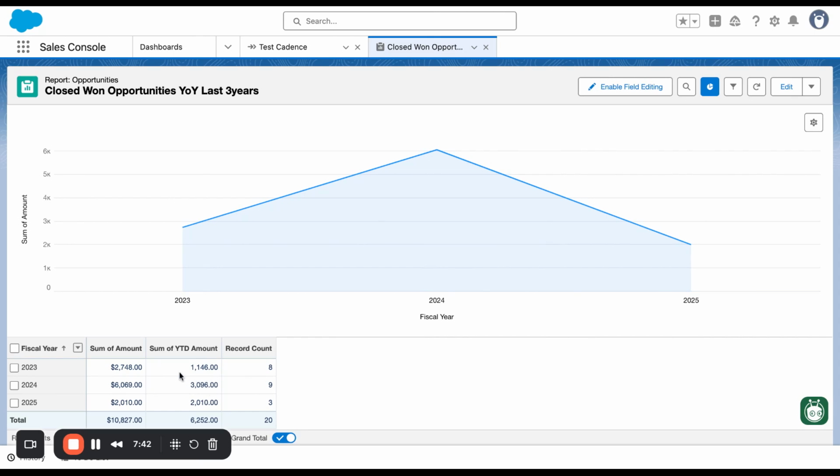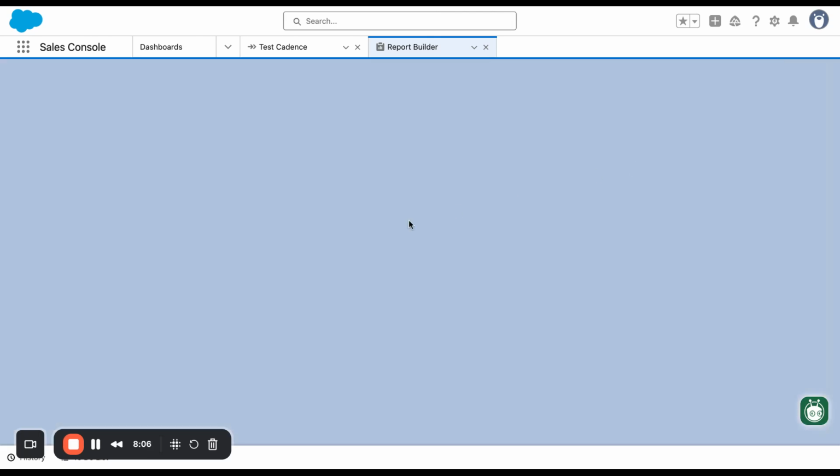Okay, so you can see how there's a difference in the number. The sum of amount for 2023 is just 2748, but the year-to-date amount, meaning the opportunities that have been closed either on August 2nd or earlier in the year, is 1146. So now you're probably wondering, okay, that helps us see year-to-date overall. Now what I want to see is by month.